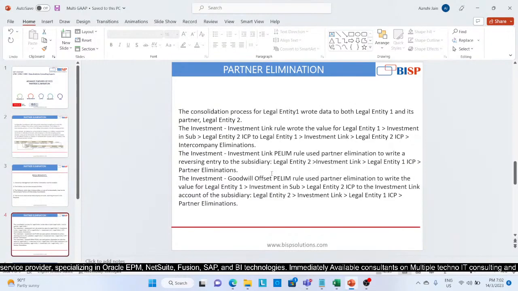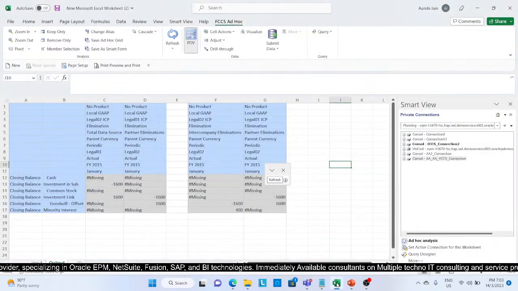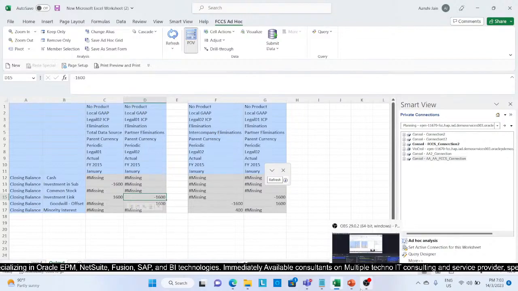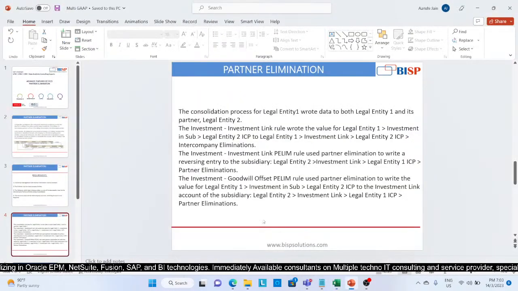Next, the investment link partner elimination account reverts the effect of the first entry. This reverse entry we got is because of this investment link partner elimination. And next, the goodwill offset partner elimination rule uses partner elimination to write the value for legal entity 1, investment in subsidiary, and ICP2 link account. We have already discussed that because of this goodwill offset preliminary account, it wrote the data to legal entity 1, investment in sub, and then ICP.